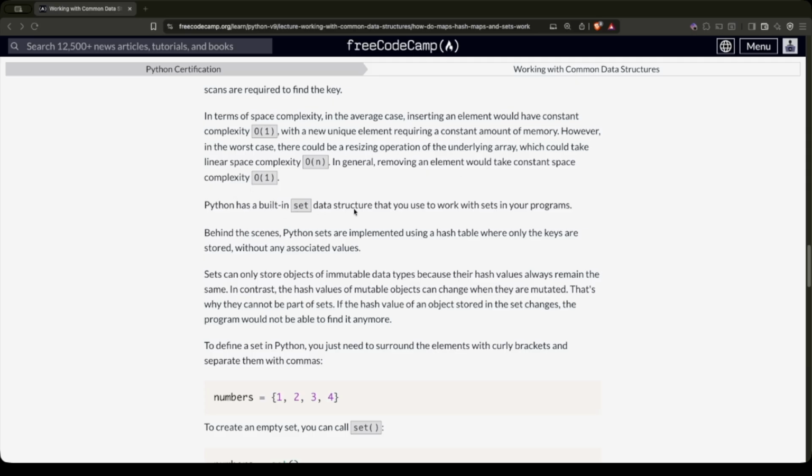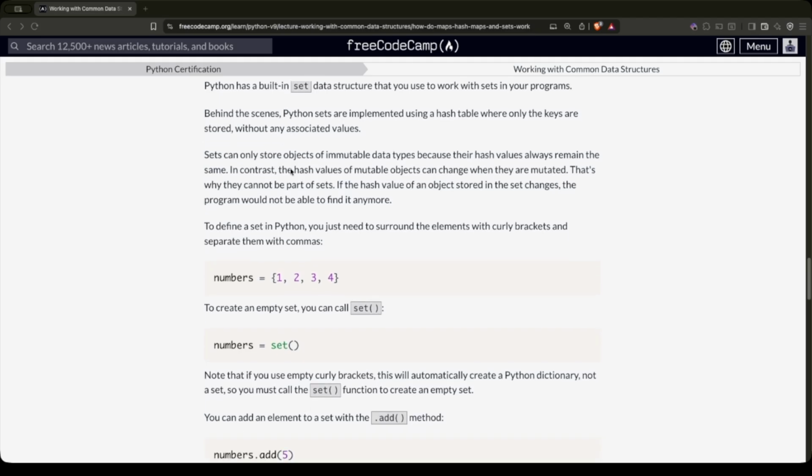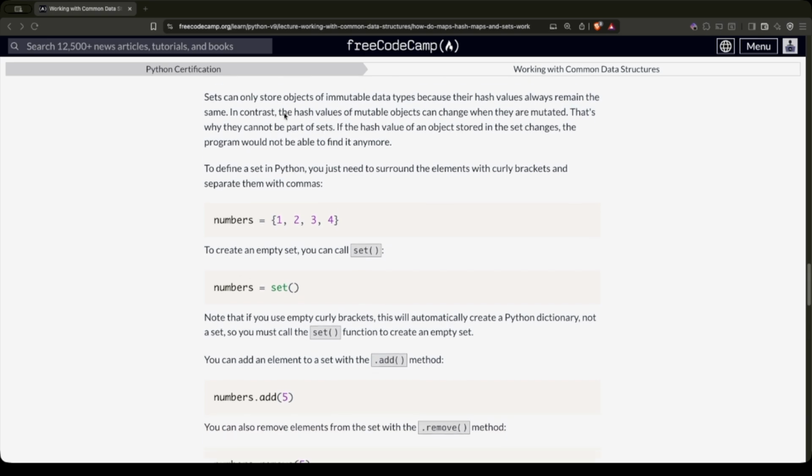Python has a built-in set data structure that you can use to work with sets in your programs. Behind the scenes, Python sets are implemented using a hash table where only the keys are stored without any associated values. Sets can only store objects of immutable data types because their hash values always remain the same. In contrast, the hash values of mutable objects can change when they are mutated. That's why they cannot be part of sets.